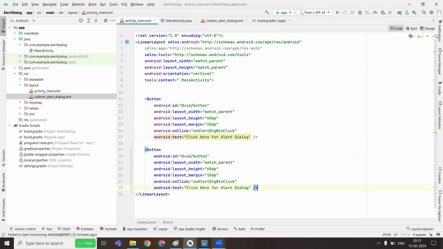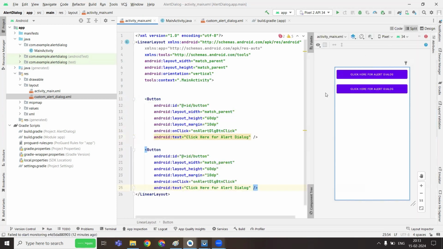I'll just add one more button. If you actually split and see, click here for simple alert dialog. So I'll just click here for custom alert dialog. So I'll just add this as button. I'll just add this as custom button. So next I'll just remove this. So now I'll try to link this with the local control and try another way of calling the event handler.